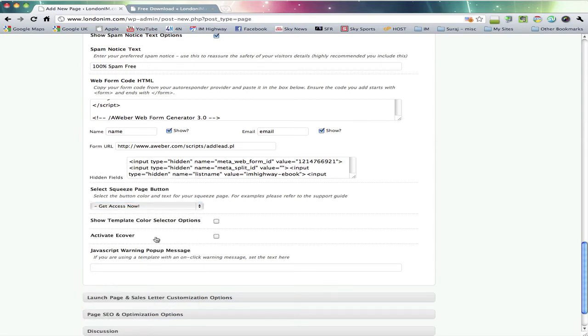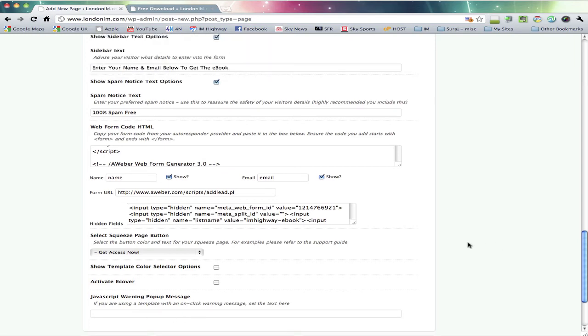You can activate an e-cover if you've got an e-cover for your ebook or DVD or whatever it is that you're giving away. I haven't got one at the moment, so we'll just leave that blank. And also you can add an exit pop-up, but I personally don't like these very much, so I'm not going to do that on this page.